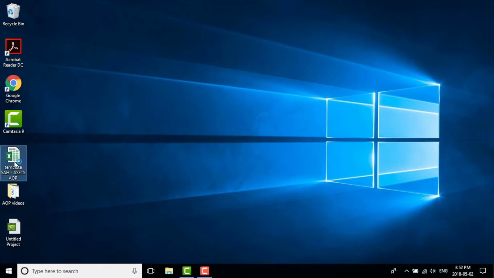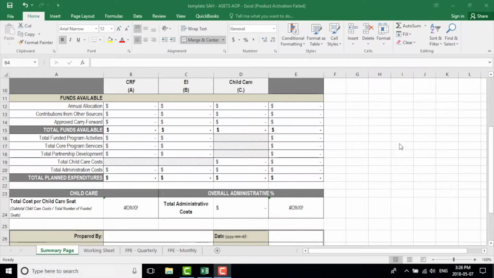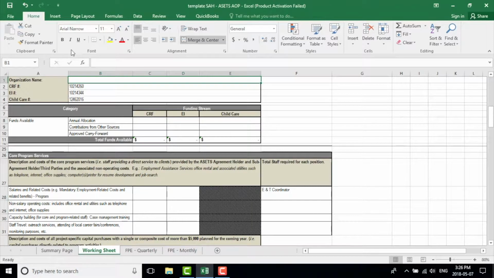To begin, you'll need to open your template for the AOP. Once you have your AOP open, you're going to notice 4 tabs: the summary page, the working sheet, the FPE quarterly, and the FPE monthly. We're going to click on the working sheet as this is the tab that we're going to be working with.